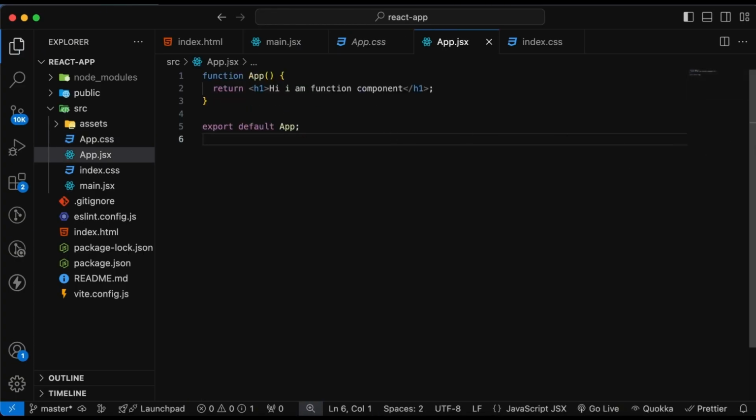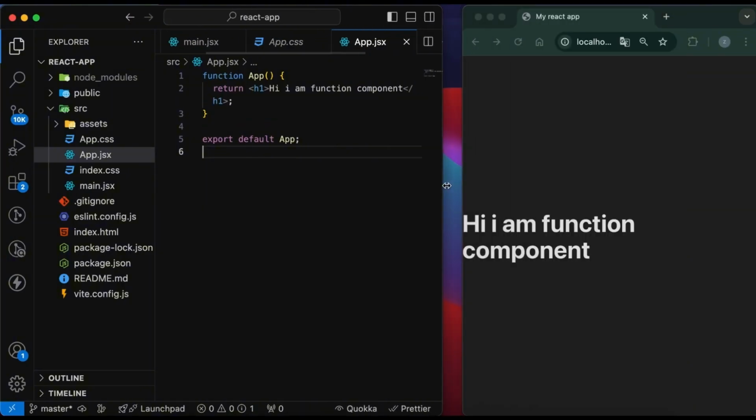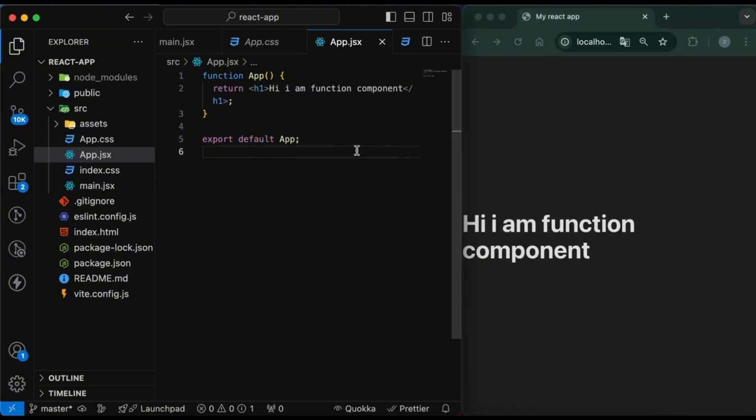Let me split the page so that we can check our browser and the code at the same time. Nowadays, you can use the new JavaScript syntax called an arrow function component.